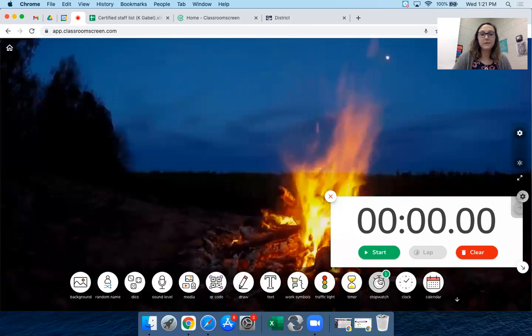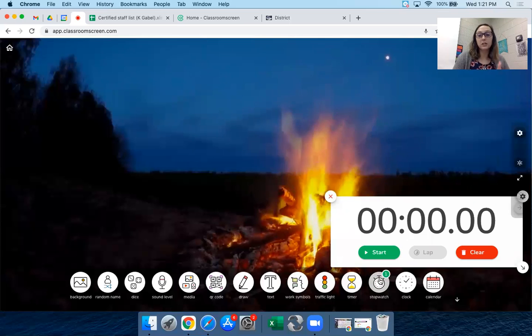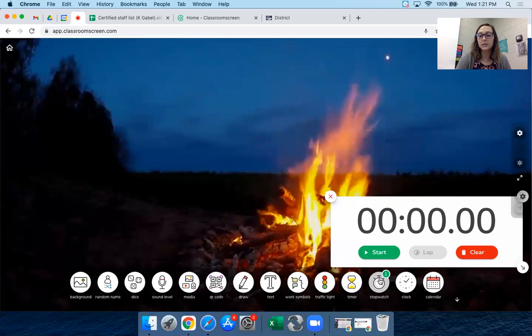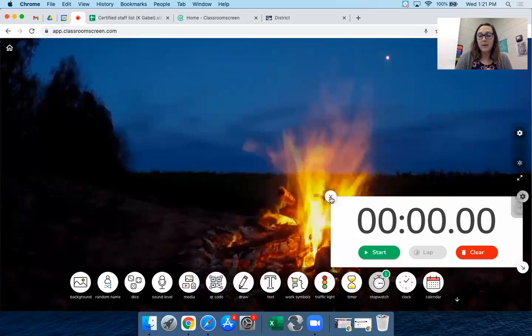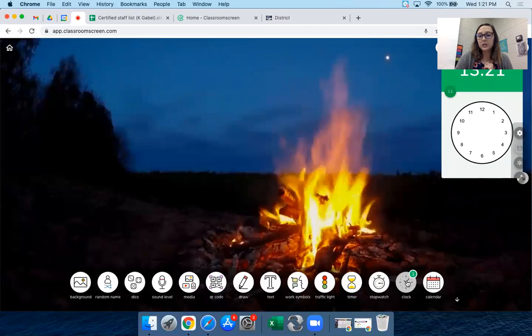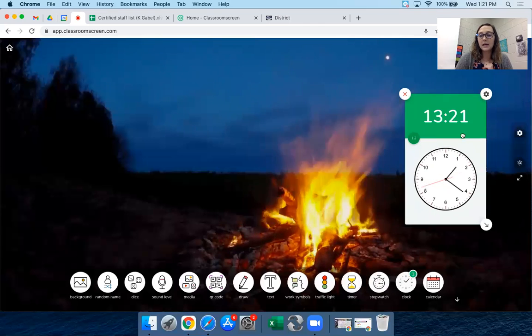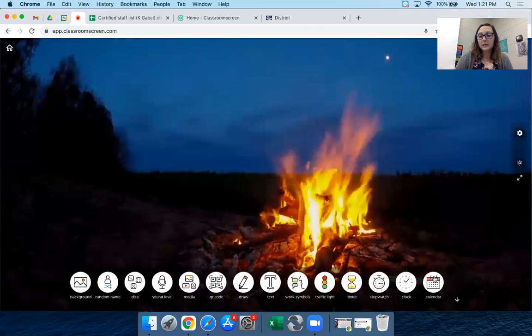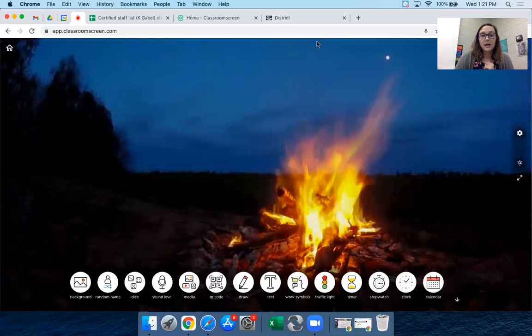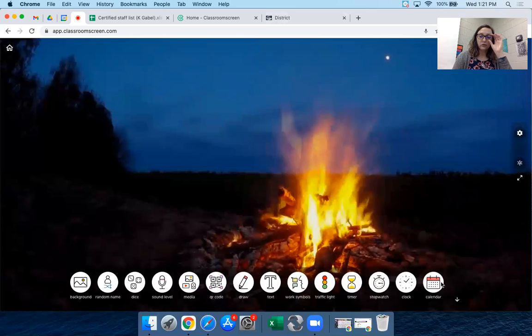So if you're going to give students so much time to do something, or you want to see how quickly they can get something accomplished, that would be a use for the stopwatch. And here are just more probably teacher related things. You can have a clock that's up and you can show a calendar. So there's a lot of different tools.